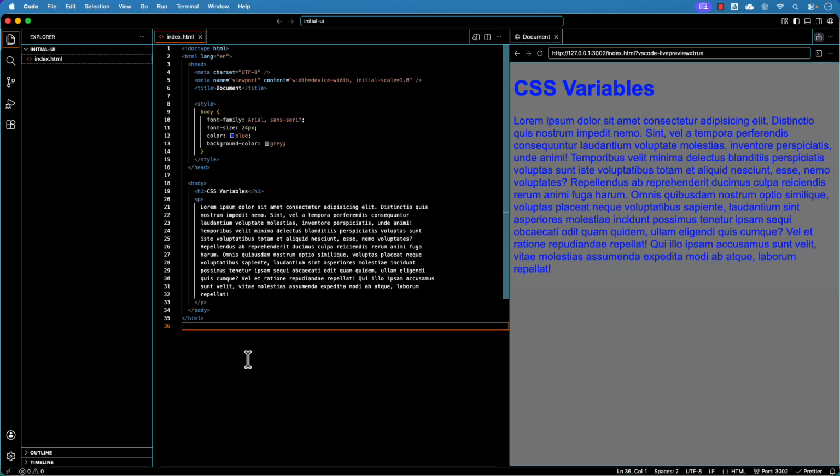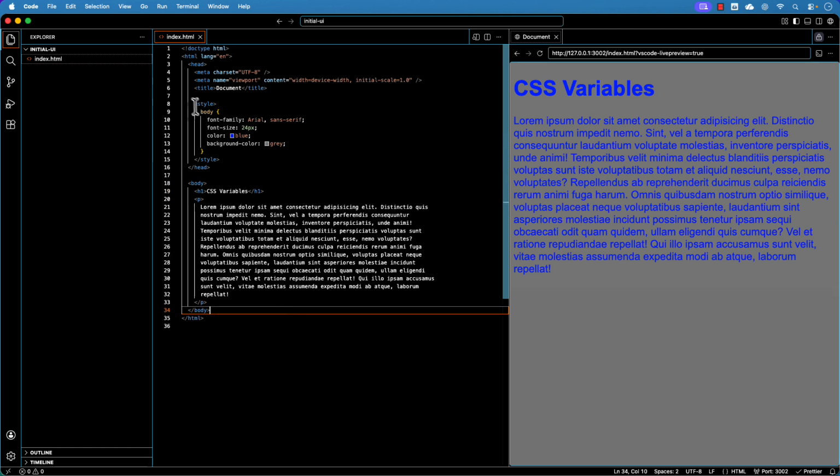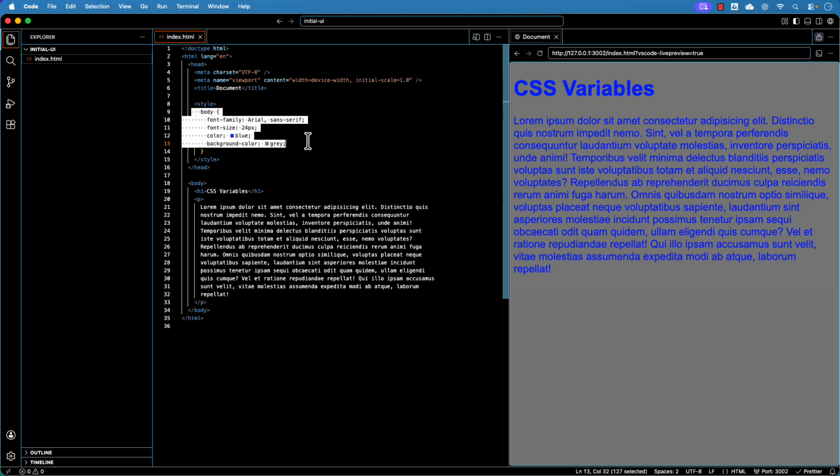Hello and welcome back. In this lesson we're going to look at CSS variables, and again I've created a starter HTML page just to avoid you having to watch me typing. You can see that I've got a body with a heading and a paragraph, and I've also got an internal style, just setting the font for the text and also a color and a background color.